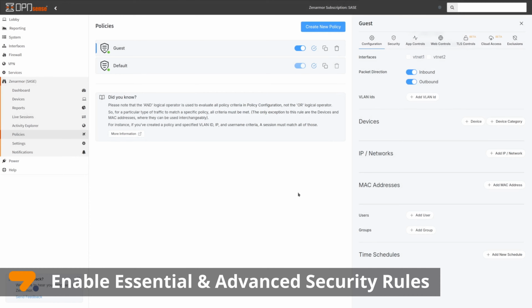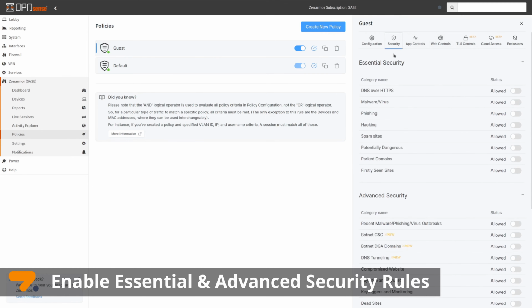Enable essential and advanced security rules. To safeguard your IT resources from potential malicious connections and prevent any suspicious network activities, it's recommended to enable all essential and advanced security rules by selecting the High Control option in the upper right-hand corner of the Security Rules page. In case you encounter false positive issues, you can effectively resolve them by creating exclusions through the Live Sessions Explorer.